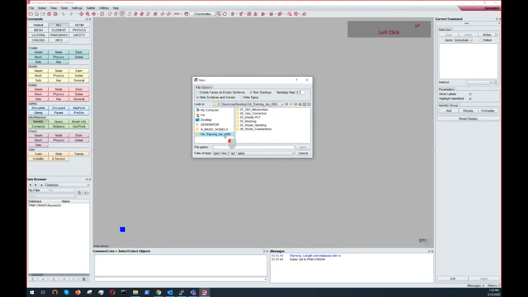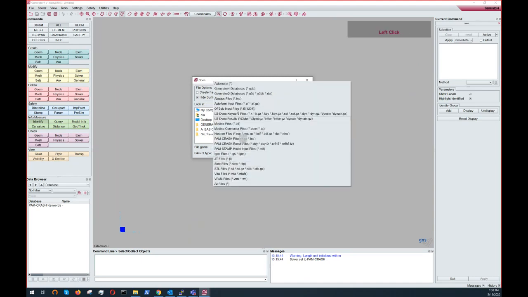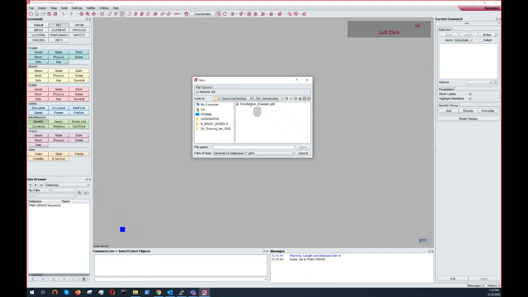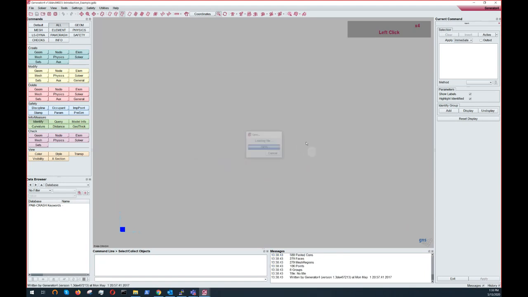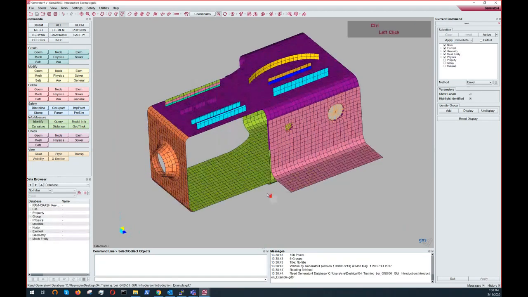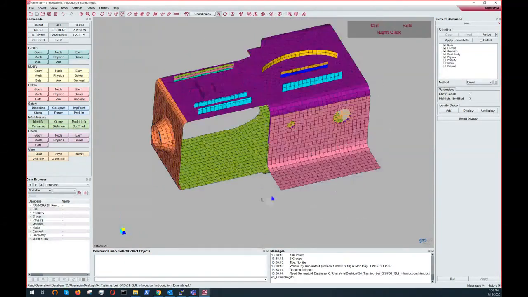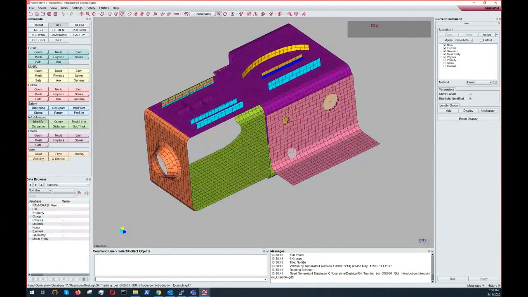areas. So I said G4 training, first folder, and here I have a little filter where I can choose what type of file I want to load. In this case, it's a native format, the Generator4 database. So I can click on it and see, okay, this is the introduction example. I can just click on open and I get my model here in Generator. With this, I can better explain the different areas of Generator.